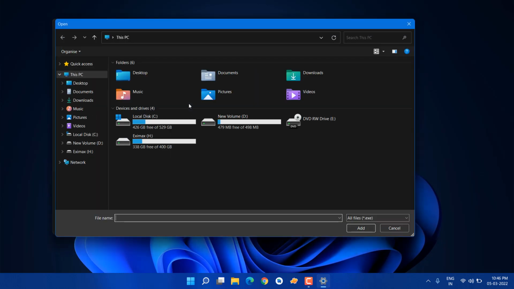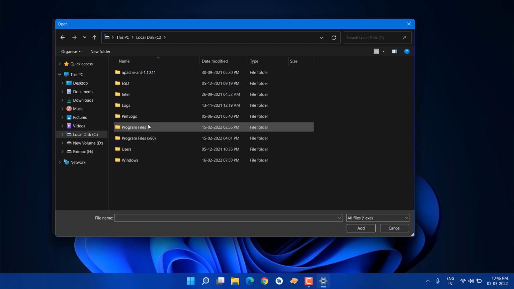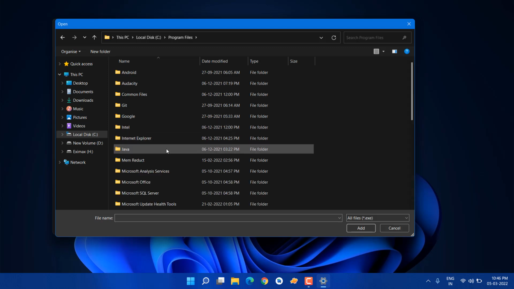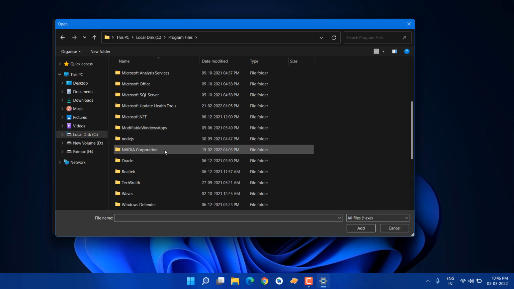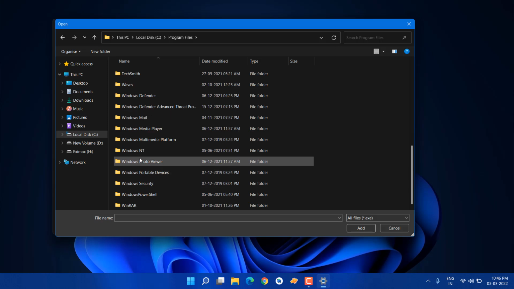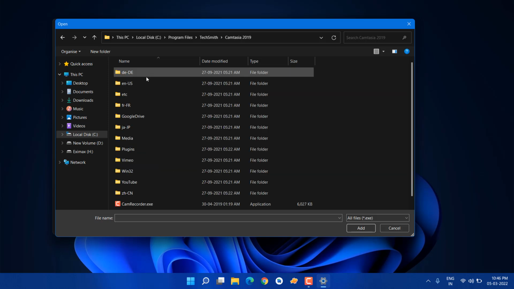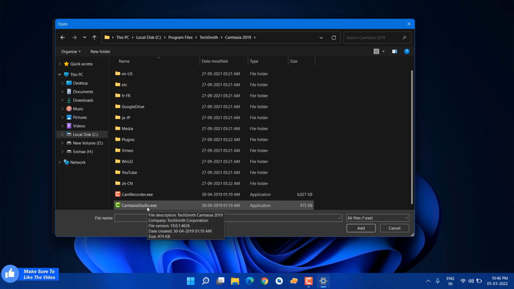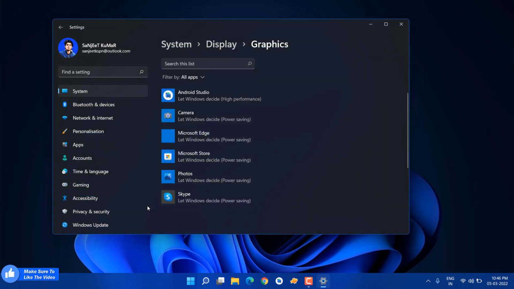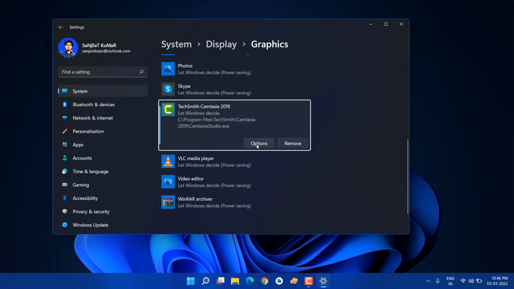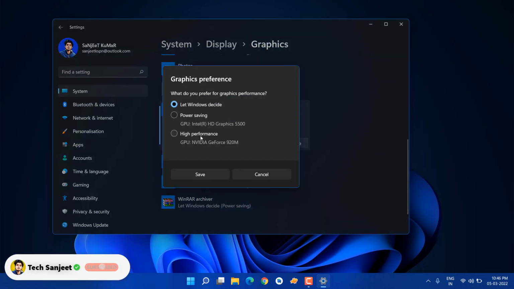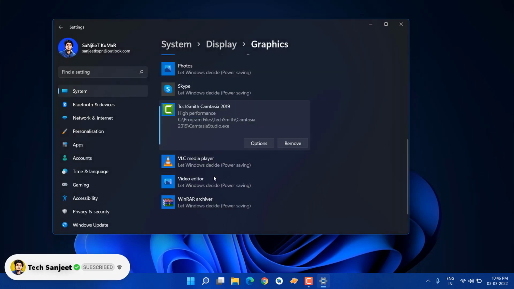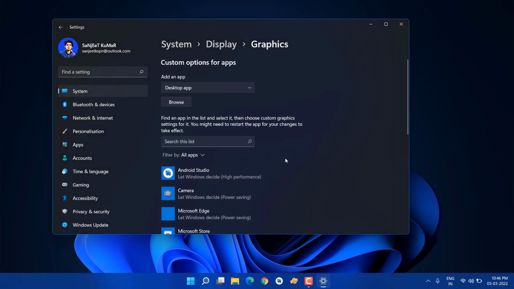So just go into browse section and select your C drive. And in your program files, you will see all your exe files. So in my case, it is in TechSmith and Camtasia. Here you will see these exe files. So this is my Camtasia Studio for video editing, right? So let me select it. Here you will see this kind of thing. Just click on this option and select this high performance Nvidia GeForce graphics card. Okay, and click here save. This is only for desktop applications, right?